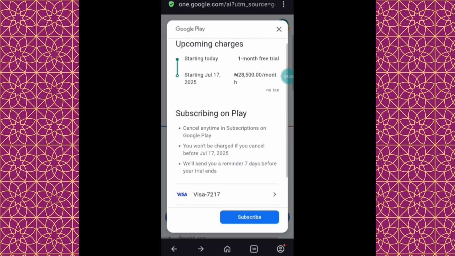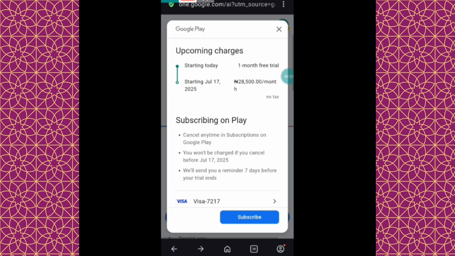Now if you look here, you will see starting one free trial today, right? Then you see starting to pay. You are going to pay 1 month from now, but you are starting a free trial. So look at it now. 1 month from now is July 2025. Today is June 17, 2025. So you are going to pay the money on July 17. So it's 1 month from now.